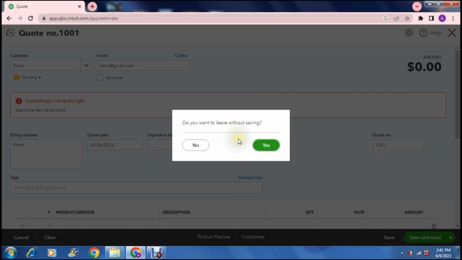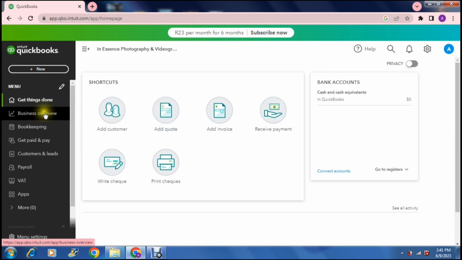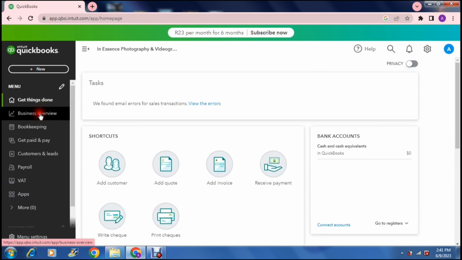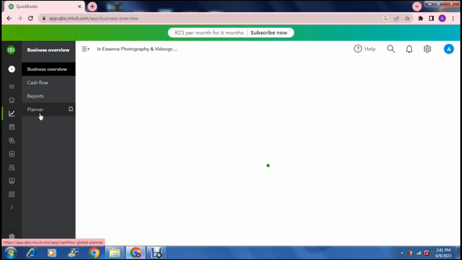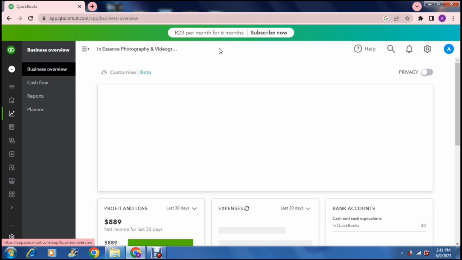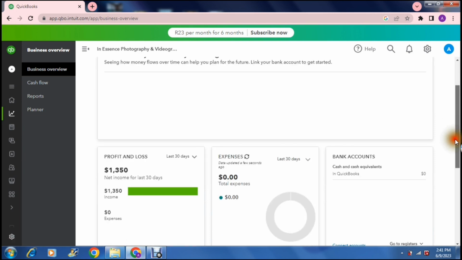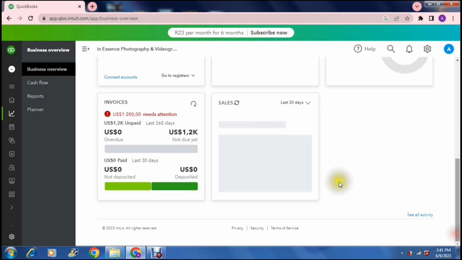So I'm going to jump back now and show you a little bit of the main menu and what you can actually do from there. So right over here on the left hand side, you can say business overview, and basically this shows you all the transactions that have happened in your business coming in and going out. So this is a nice overview so that you can see everything in one place. So it's got your profit and loss, it's got your bank account details there, it's got your expenses, and then it also includes your invoices and your sales.